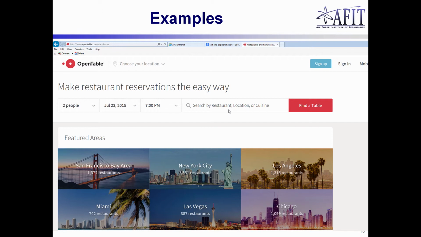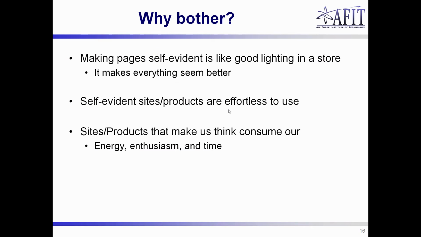All right, so you can spend a lot of time working on your site to make sure that your names and your interaction items are self-evident, or at least self-explanatory, but why bother? In essence, making your web page and any product self-evident is like good lighting in a store. It makes everything in the store seem better. And when the navigation items and the visual cues on your site are self-evident, it makes your whole site seem better. It makes your whole site seem more professional. It makes the content and substance of your site seem better.